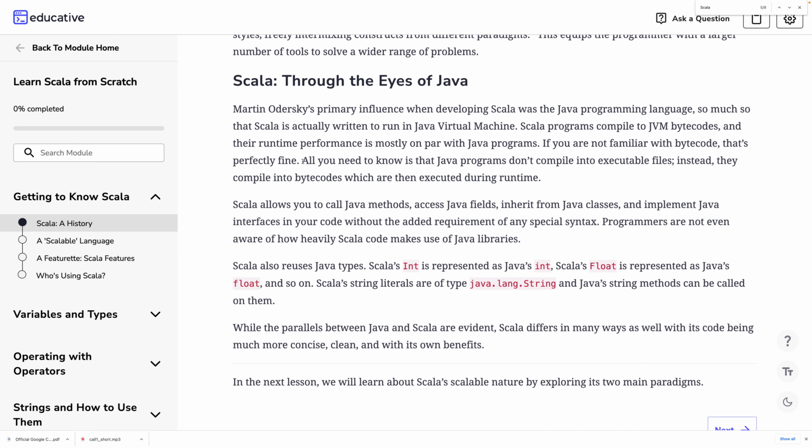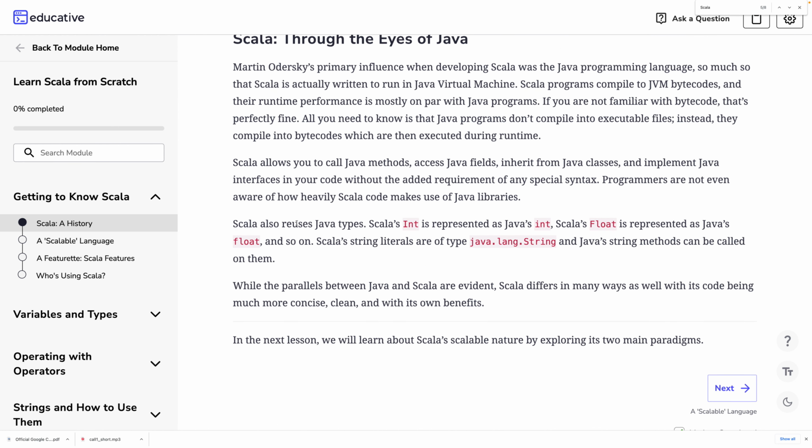Scala allows you to call Java methods, access Java fields, and inherit from Java classes. Scala also reuses Java types. Scala integer represents Java integer, Scala float represents Java float, and so on. A Scala string literal is of type java.lang.String, and Java string methods can be called on it.